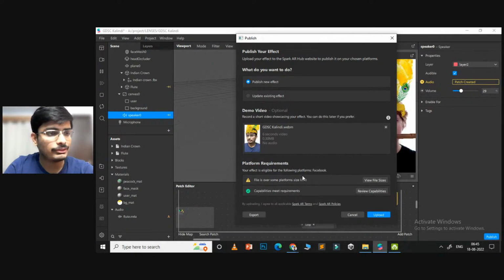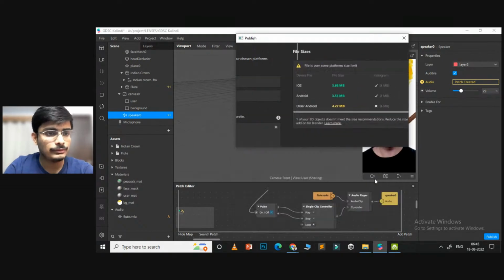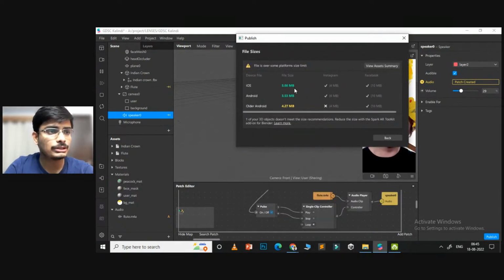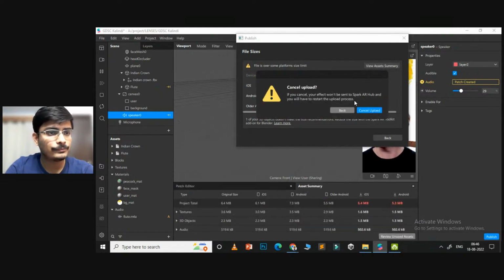One is whether the size of the files that we have used in this effect is correct or not. Currently we have a warning which says the file is over the limit for some platforms. We'll click on View file size and it will show us the file sizes. Currently for iOS and Android, we are within the limits, which are 4 MB for Instagram and 10 MB for Facebook. But for older Androids, we have a slightly larger file size. Let's see which file is occupying space. To do that, we'll go to View asset summary here.